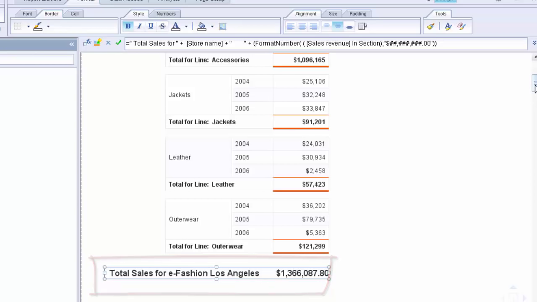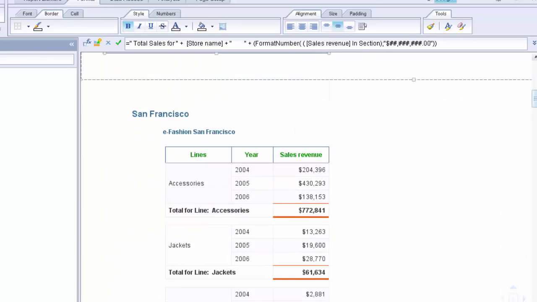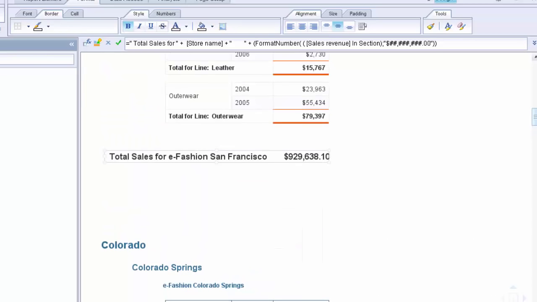We'll do the same thing for the state, but I have to get to the end of the last city for the state. So here we go. This is for San Francisco. If I move a bit further down, this is the section now for the state, and I want to add another text box in here. So I'm going to pause this for a minute while I do that.